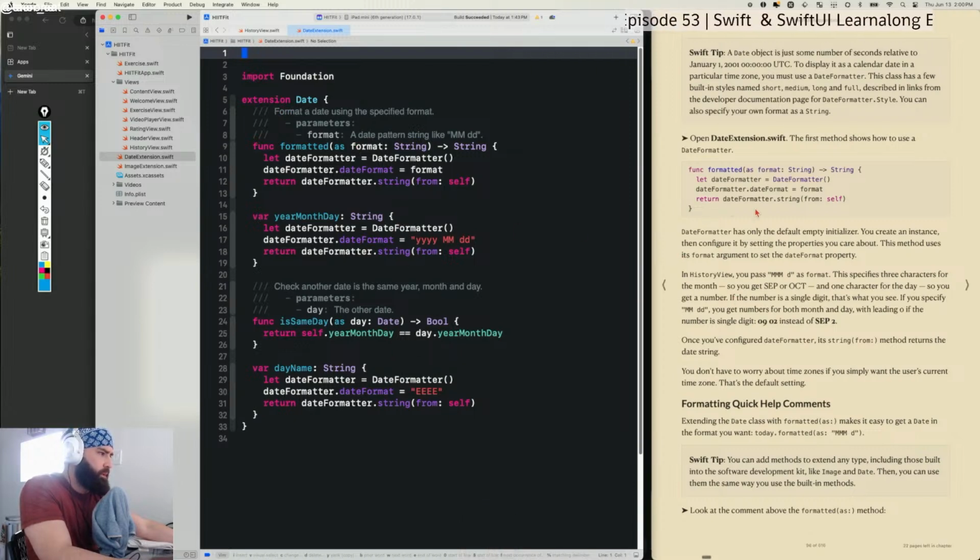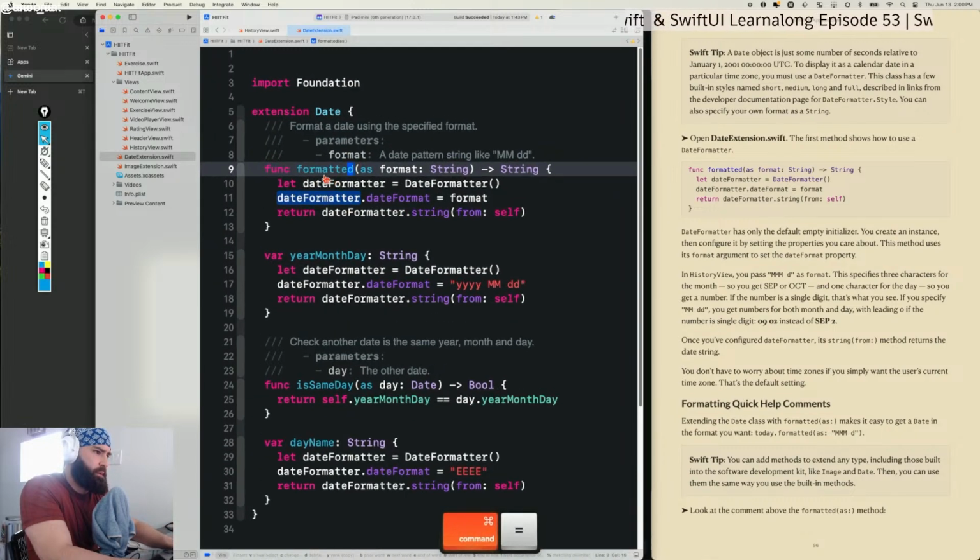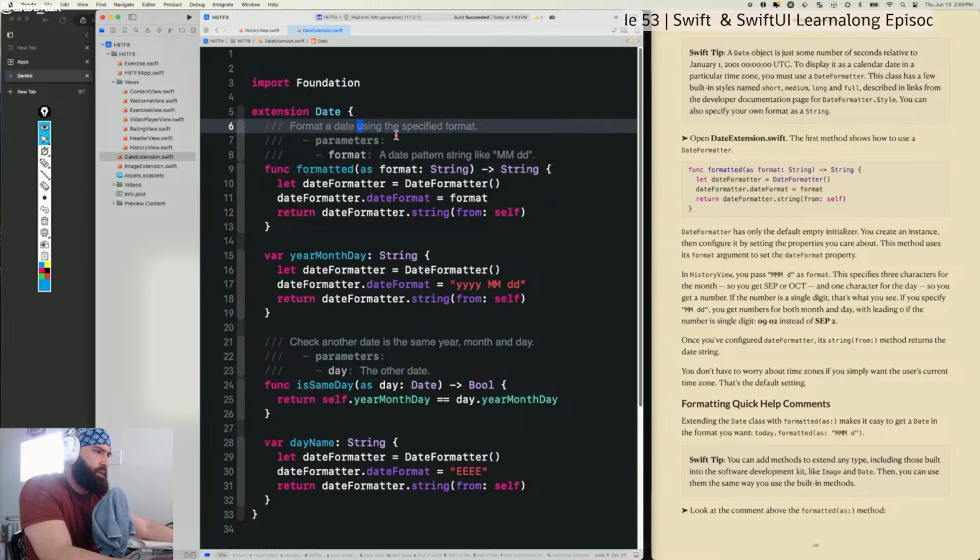Okay, date formatter. The first method shows how to use a date formatter. Format a date using the specified format and the parameters. So format is the only parameter, and it is a date pattern string. Okay, so that's what we did earlier. But here's the function itself.